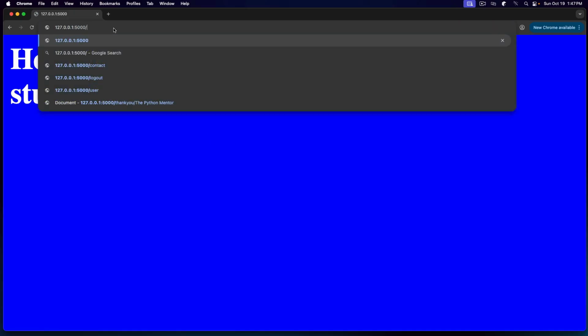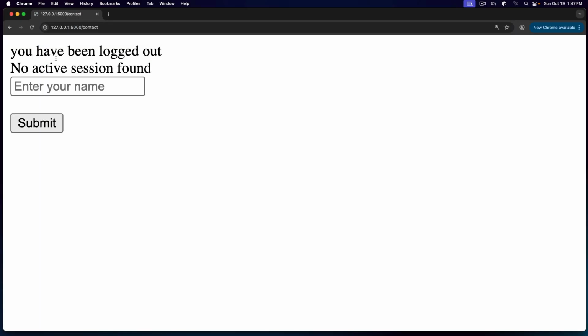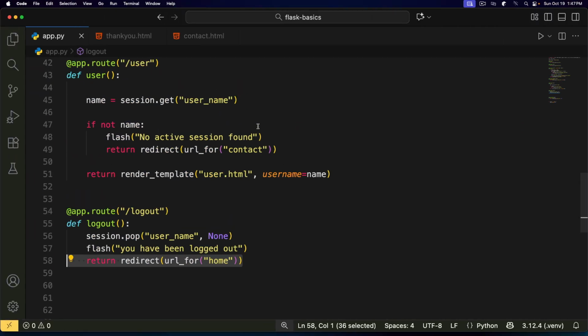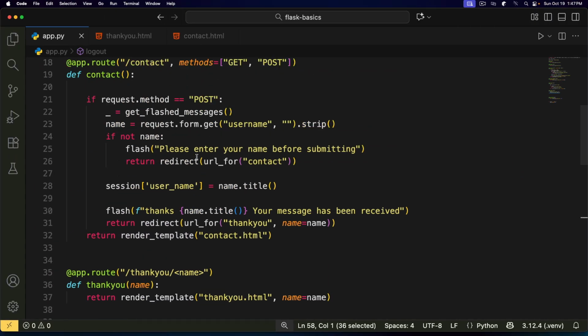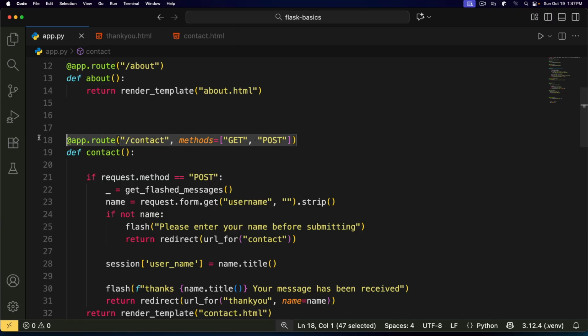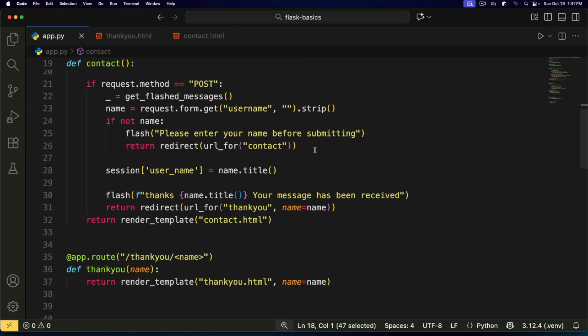Now, if we go into the user profile page, you can see that it says, hey, listen, you have been logged out. No active session was found, right? So we have not submitted this. Remember that when we go to this route and we submit the form, that is when we establish that session. That's when we grab the session, we create the key and put the name in there, all right? That's when we activate it and that session becomes active, all right?